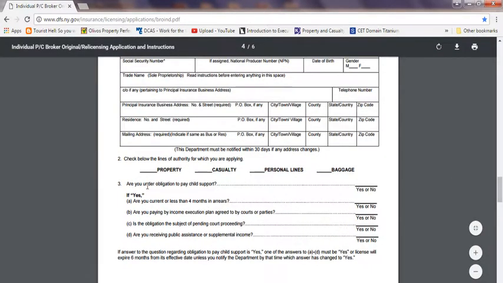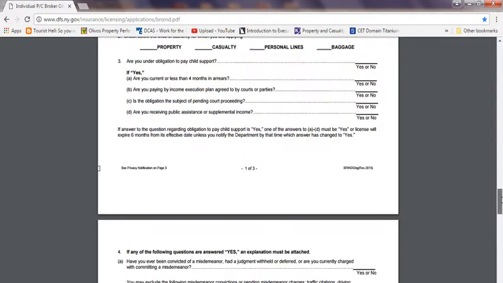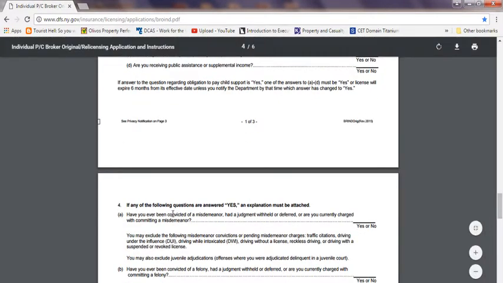Are you under obligation to pay child support? Yes or no. Are you current or less than 4 months in arrears? Are you paying by income execution plan? These are all yes or no questions related to child support. If you answer yes, you can read through this on your own. If the following questions are answered yes, an explanation must be attached.